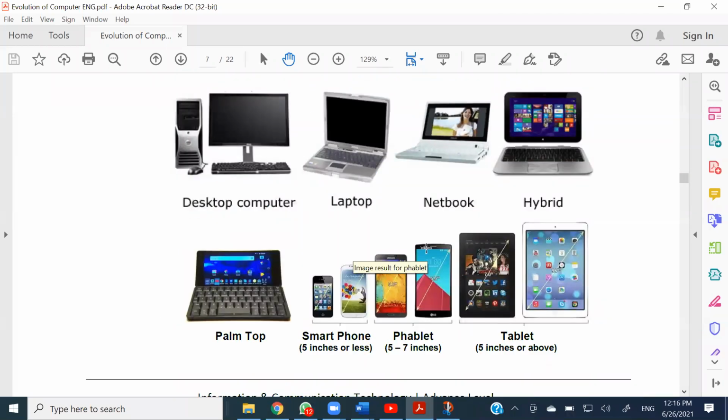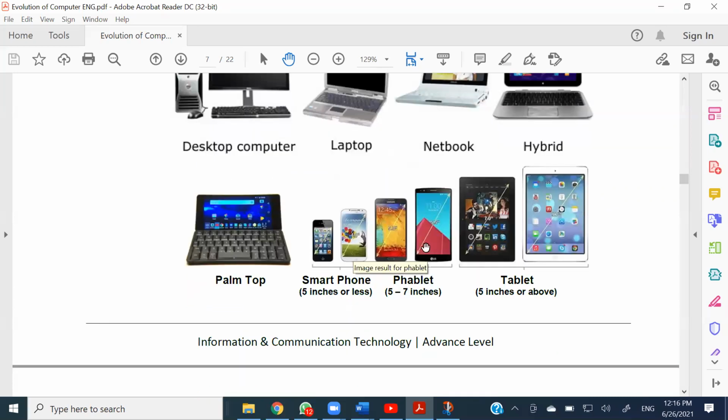And there is something called a tablet as well. I don't know whether you are aware of this. A tablet is something larger than a smartphone, but smaller than a regular tablet, right? When the screen size is 5 to 7 inches, we call it a tablet.